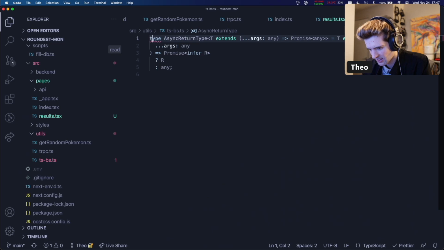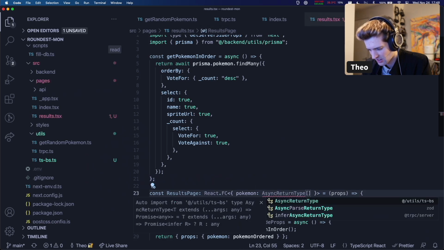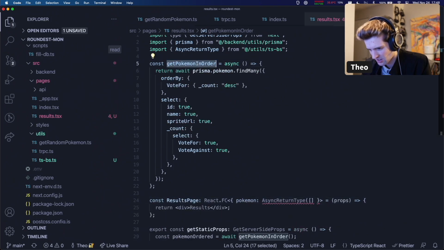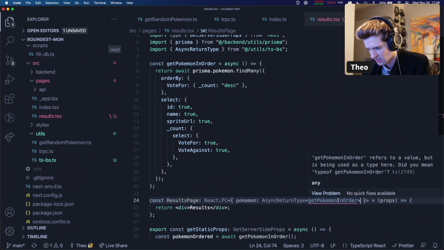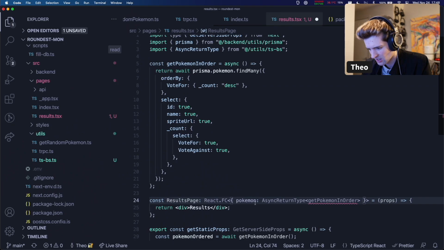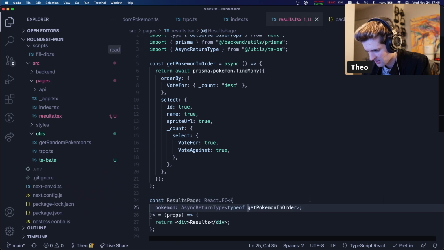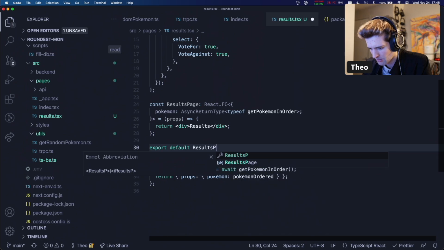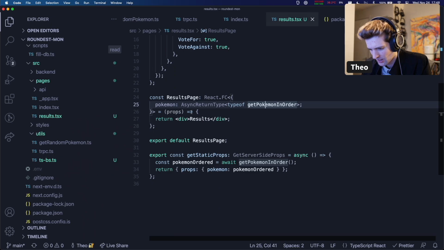tsbs.ts. Export. How is this being used? Oh, type of. Cool. And export default ResultsPage. So what this now does is it infers the type of whatever we do here and passes it through here.